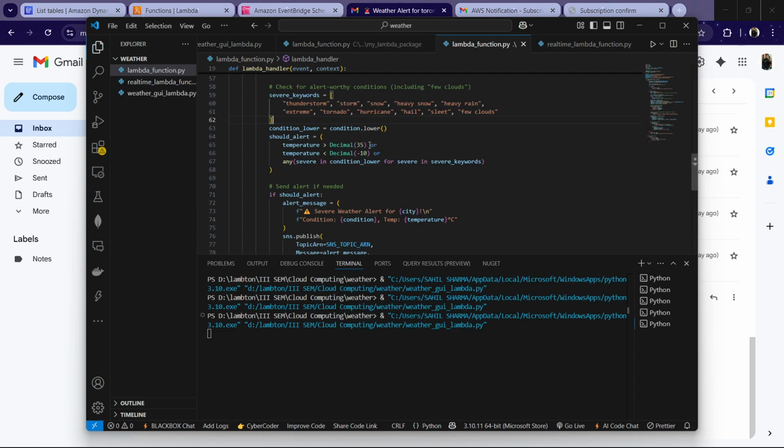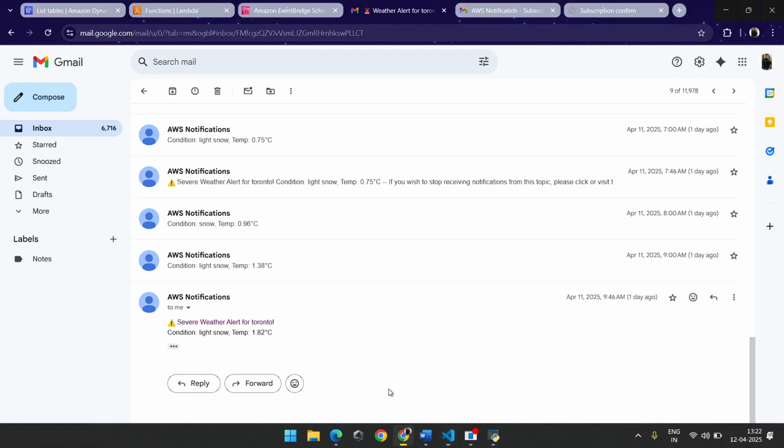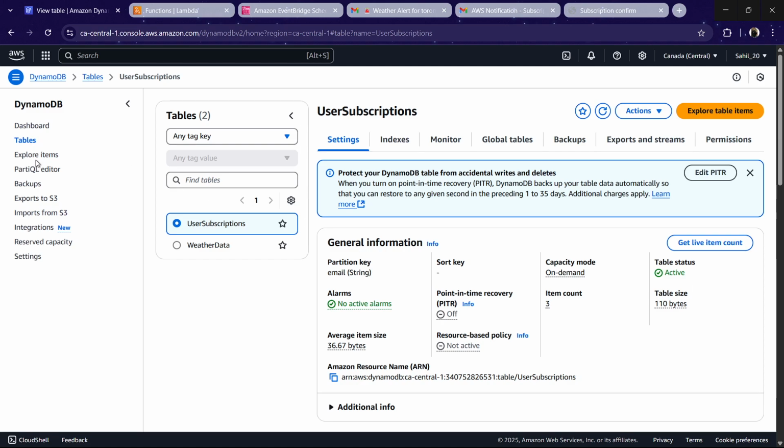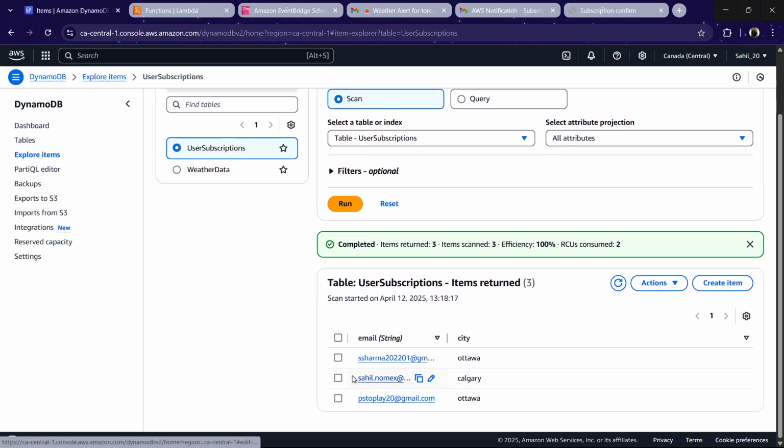Now I'll show you how the alert system works. If there is snow, extreme cold, or heat, the Lambda function sends an alert through SNS to notify the subscribed users. This email is sent automatically to the users based on their preference and the weather condition. We are storing the user information in DynamoDB. Here is our table, and if I explore items, you can see the email that I entered earlier and the city.